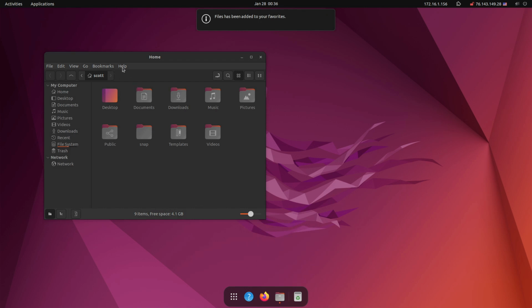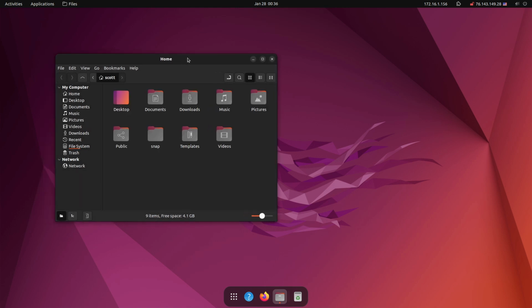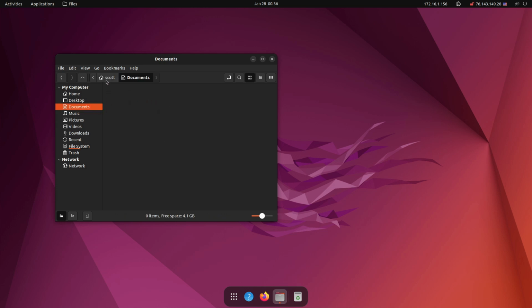Now if we do a help and an about, you can see that we're running the Nemo file manager, and it will update automatically, as is the case with all other applications installed in Linux. Now here is something very interesting. We can go down to our documents folder, and you see that I'm in Scott Documents. You can also click on this location entry, and it will toggle that and give me a location entry.